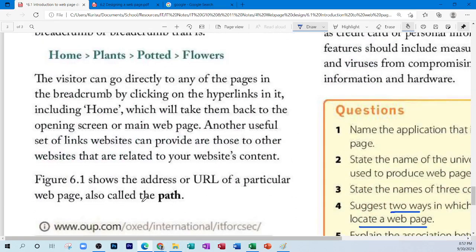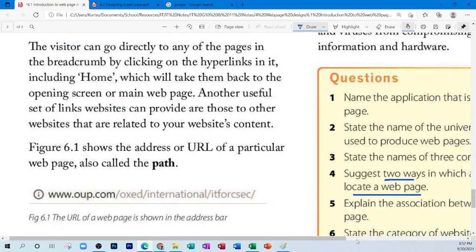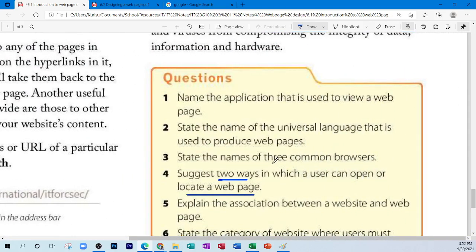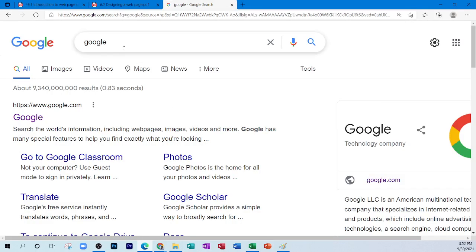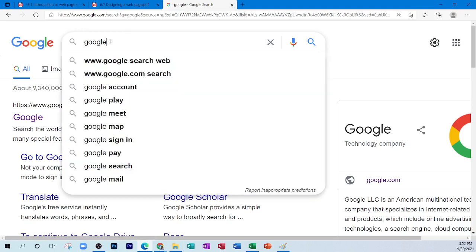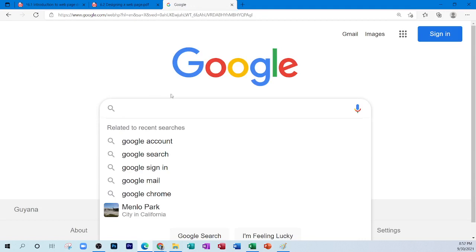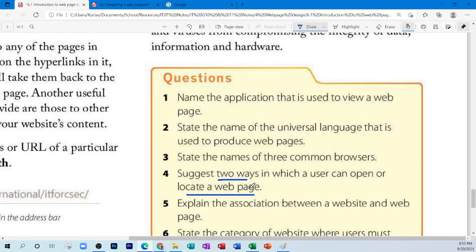Either way, the search engine is online software that you use to search for URLs and hyperlinks, mainly URLs. So this here is the Google search engine. This is the other method that you would use to open or locate a web page. So you have URL, you have hyperlink, and you have the search engine.